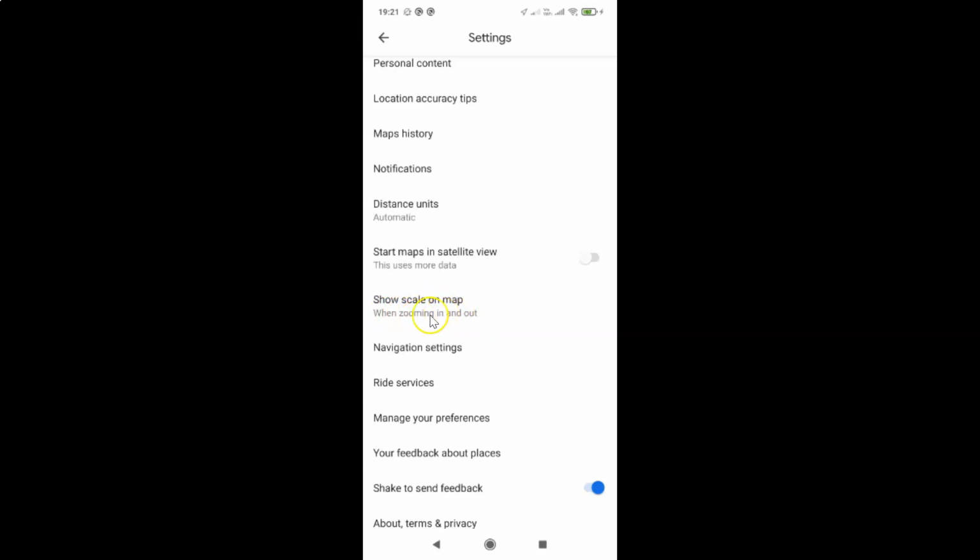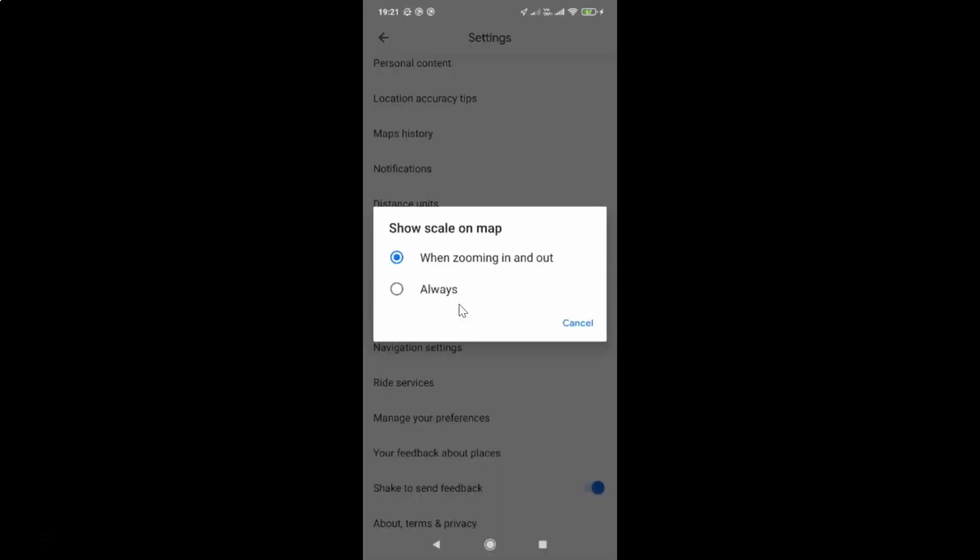So in order to change that, you have to tap on this show scale on map. So let me tap on this, and I have this pop-up show scale on map, and here we have two options, when zooming in and out and always. So currently I have this first option selected, so you have to select this second option, always.